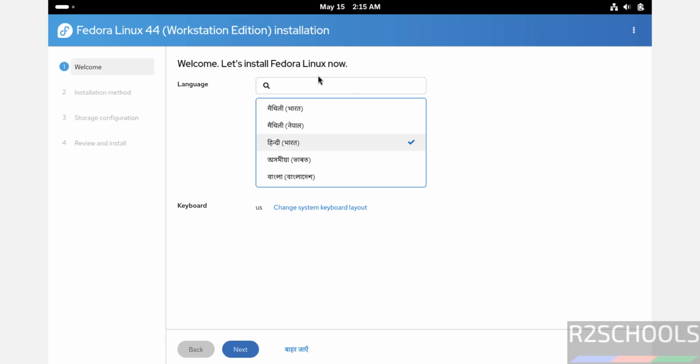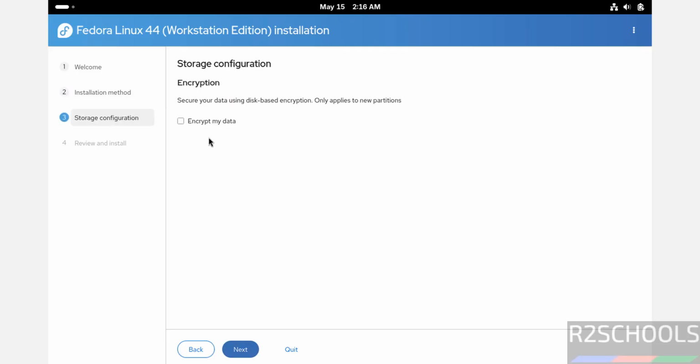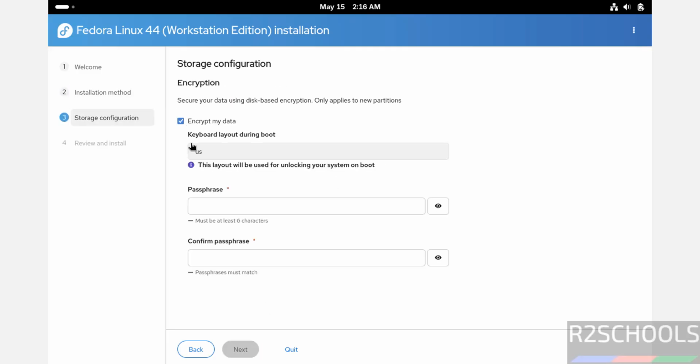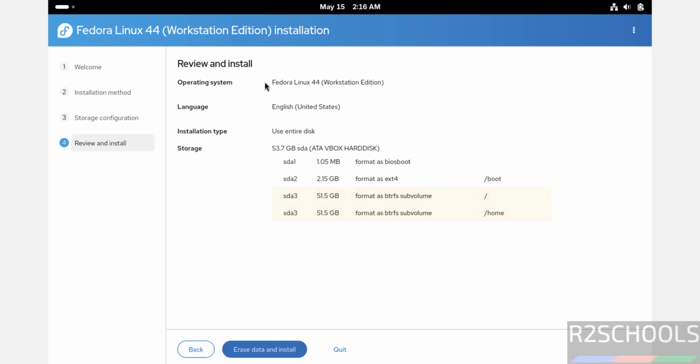Now you have to select the language and keyboard layout. If you are unable to find the language, just search here. Then click on Next. See, for destination we have only one disk, so it's selected. Use entire disk and click on Next. If you want to encrypt data, you have to select the checkbox. Then you have to provide the password. Okay, it is up to you. Then Next. See, these are the settings that we have selected for this virtual machine. If you are okay with all the settings, click on Erase and install.